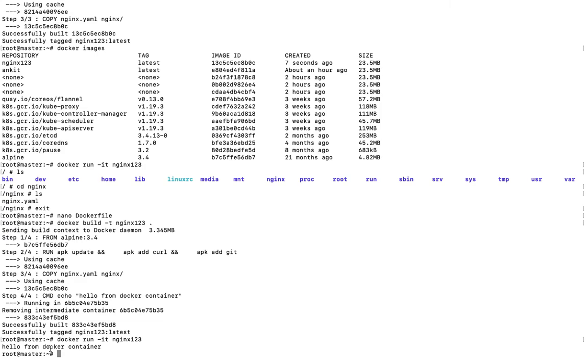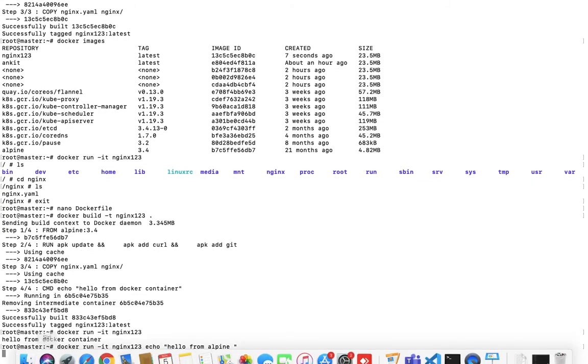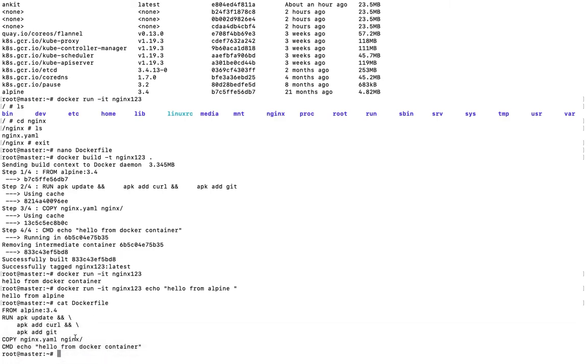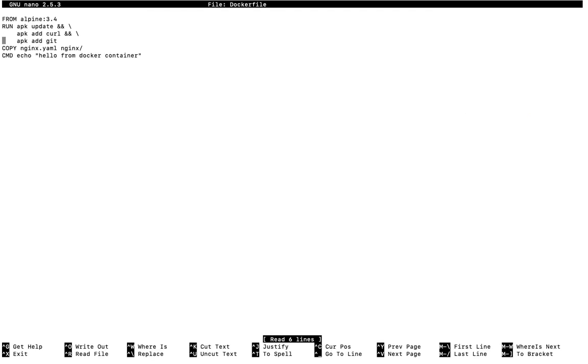If you want to override it, just perform this command. No need to change the Dockerfile when using CMD. Just pass the command here, echo hello from alpine. Right now you can see, guys, you are getting a different output, hello from alpine. If you look at the Dockerfile again, I have written hello from docker container, but right now I'm getting hello from alpine. It means we can override CMD.